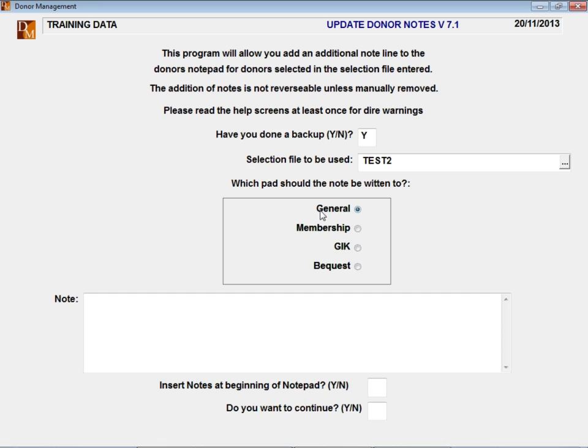Okay, from there, because you've got 4 notepads in the system, and each one can be renamed by yourself, the names that you have here will be reflective of what your notepads are called. So in this case, I'm going to put them just into the general notes. Okay, so I just put in what text I want everyone to have, and I've got an option to add them to the beginning of the notepad. If I say yes, and yes, I want to continue.